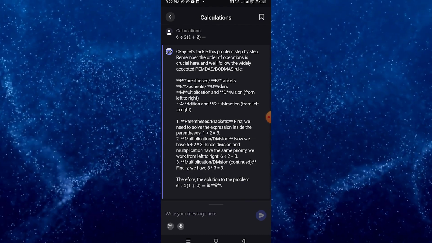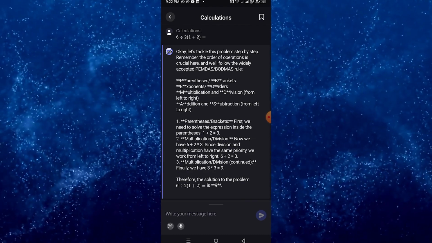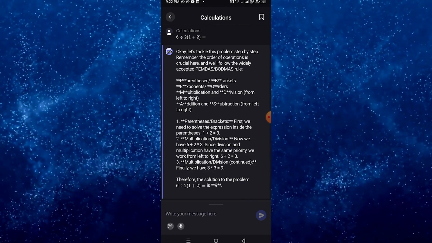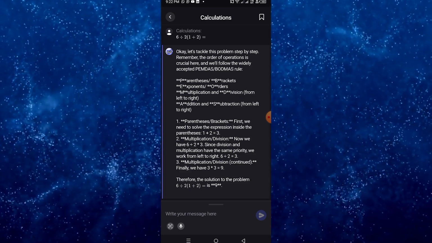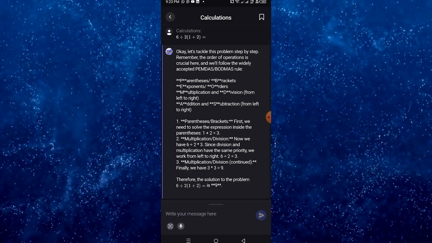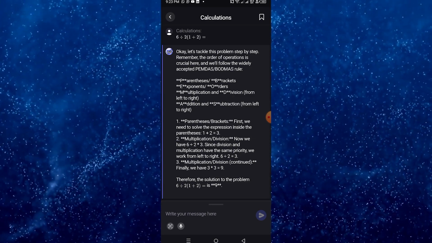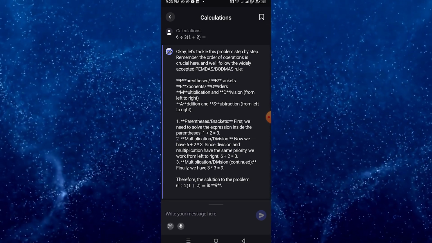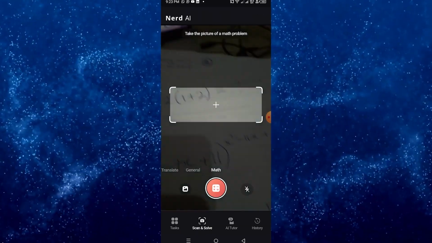And you can ask anything from here. You can write your message here. You can ask it to simplify something or to make something very simple for you. Or you can add a further question in case you want to add something or remove something. So this is one way. Let's go back and solve another, a bit more complex problem.